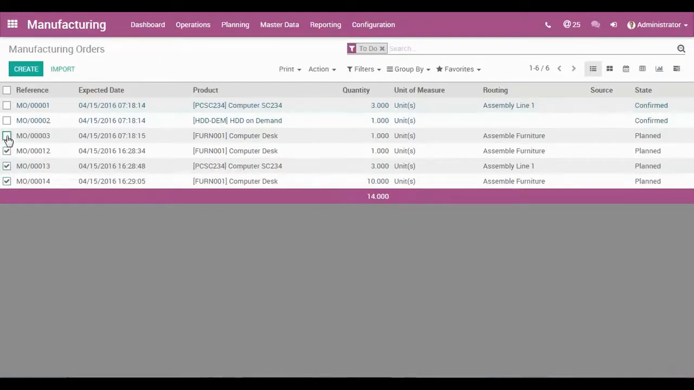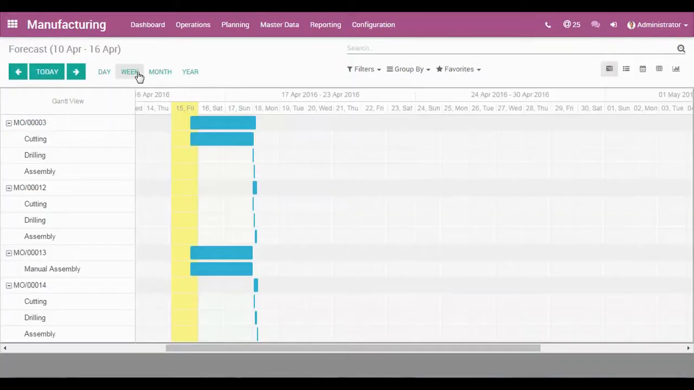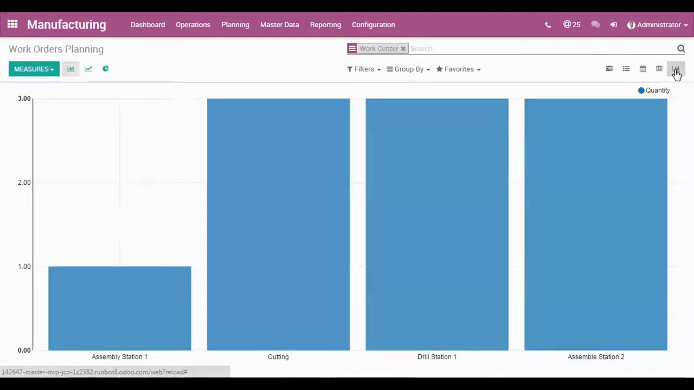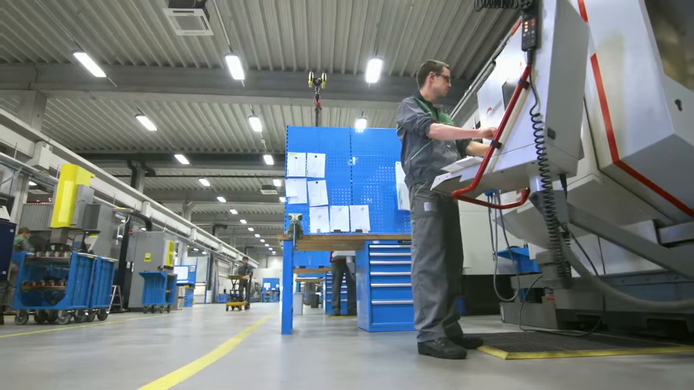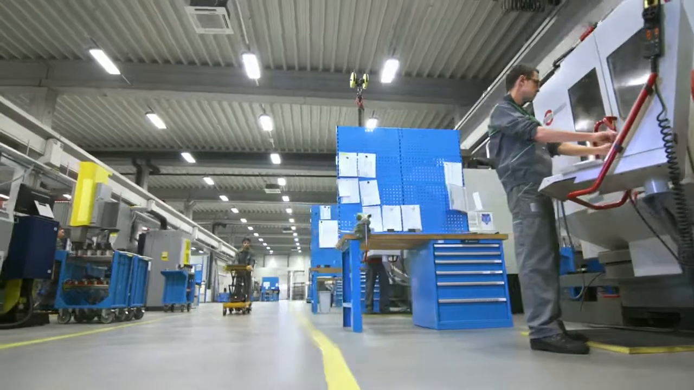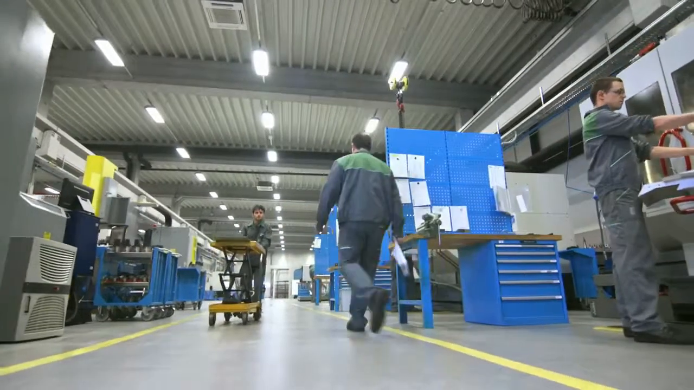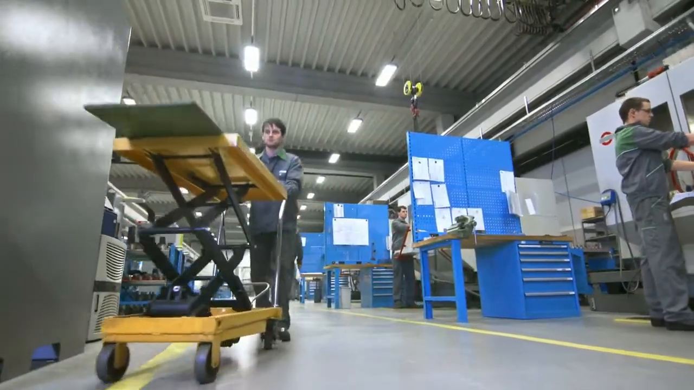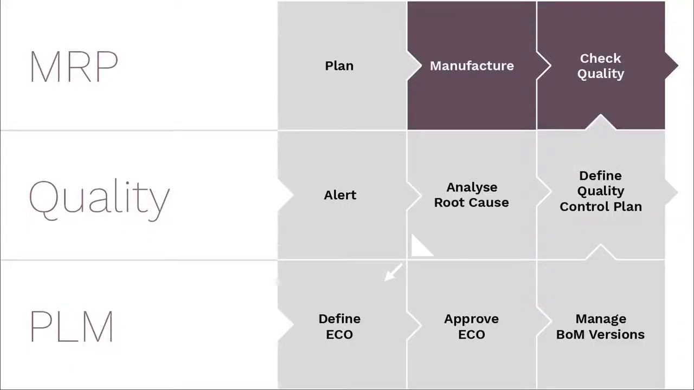You can now prioritize manufacturing orders to schedule work for the upcoming week. You can review the automated schedule and adjust manually, if needed, here in the Gantt chart or in the calendar. You can even manage work center capacity in a single click. With scheduling complete, you are ready to start work.